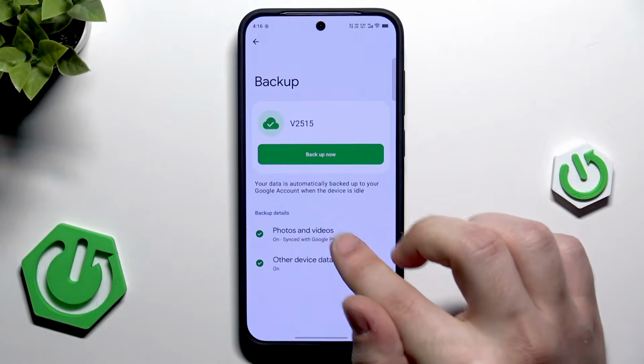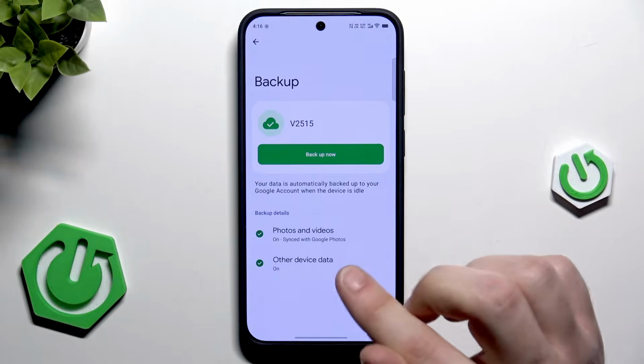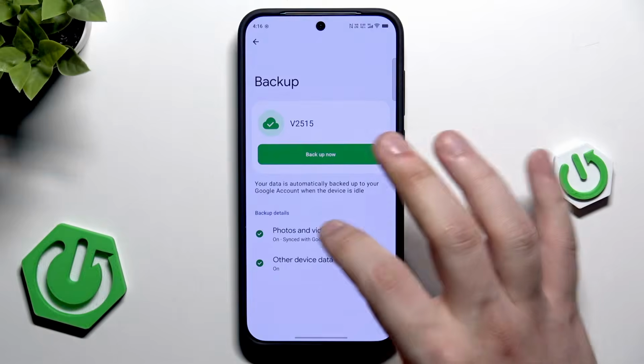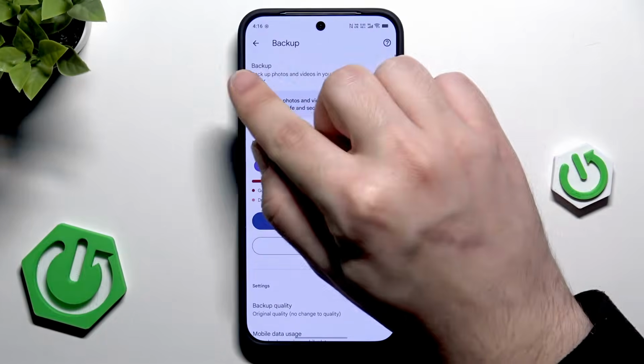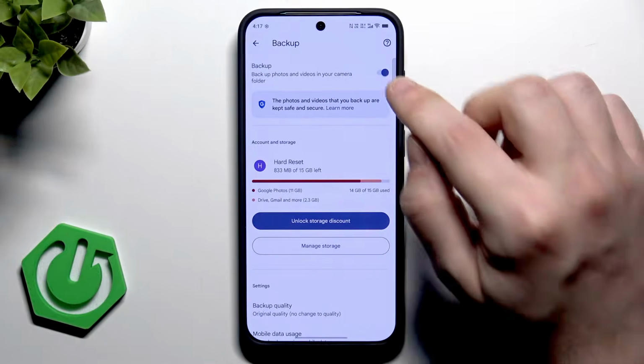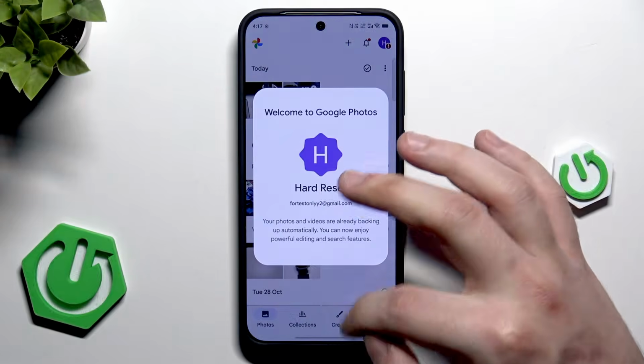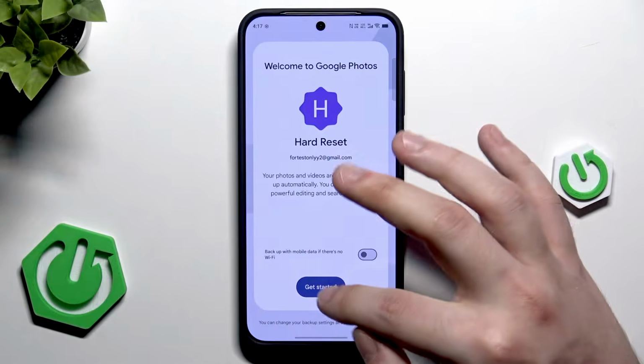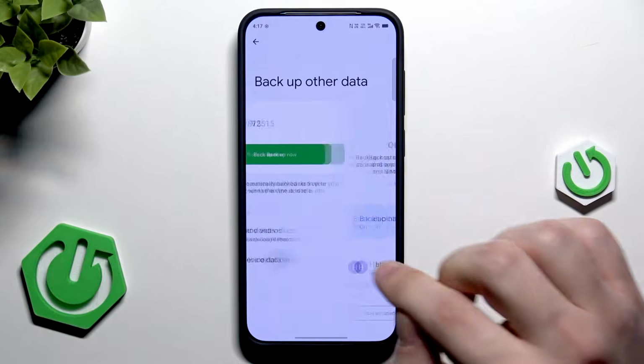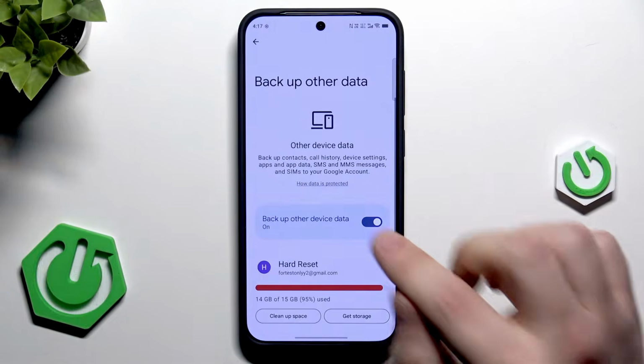Let's make sure that photos and videos and also other device data are turned on. If they are not, simply tap on them. In here we have the backup, make sure it's enabled. And same thing with other device data, make sure that they are enabled.